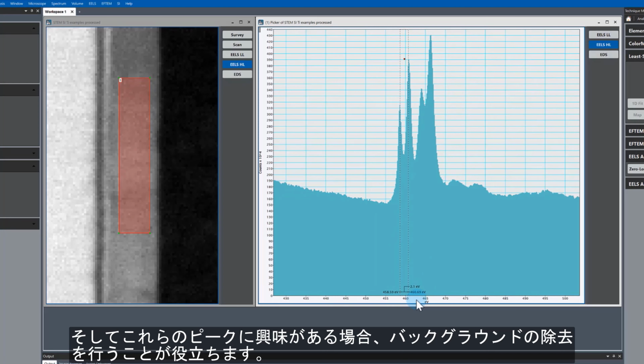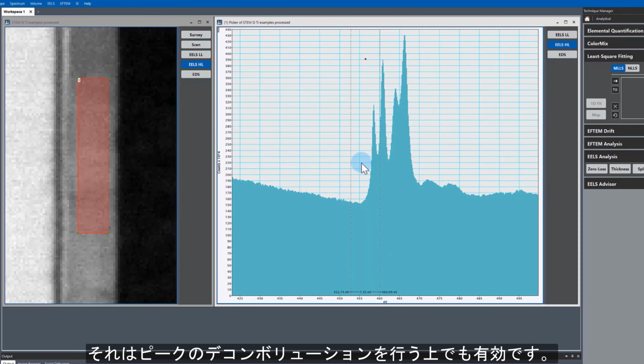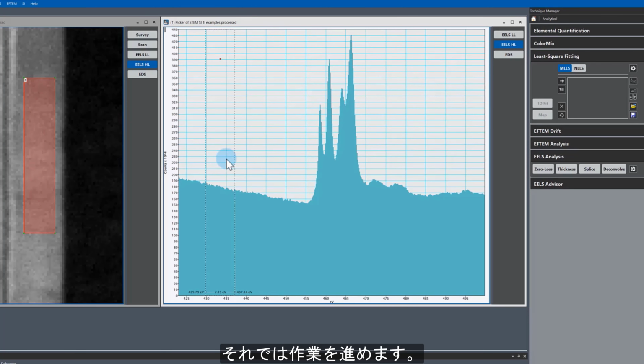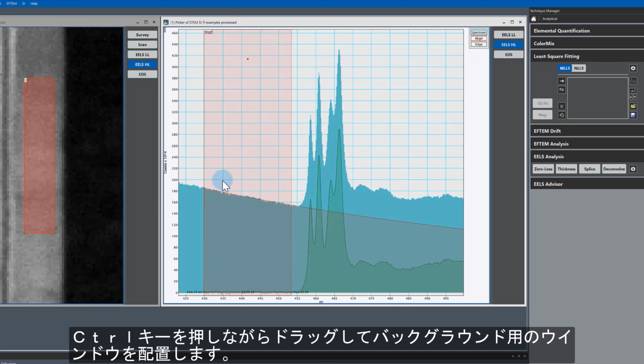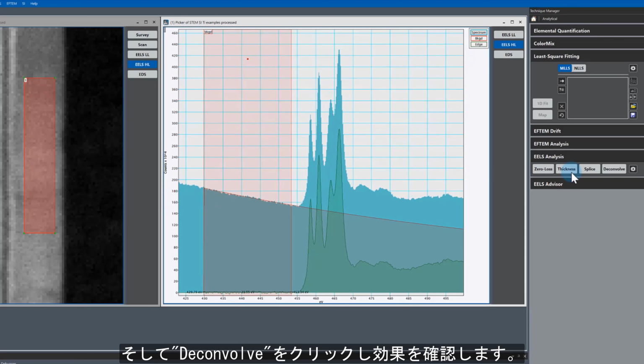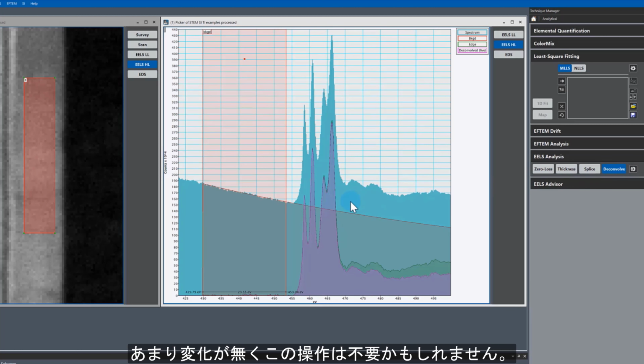If we're just interested in these peaks, it would also be helpful for us to do a background subtraction. And then it would also be useful for us to do a deconvolution. So let's go ahead and I'm going to use the shortcut to put a background window on there. And then I want to do a deconvolve, and let's just see. Actually, that's not too bad. So we maybe don't need to do the deconvolution.